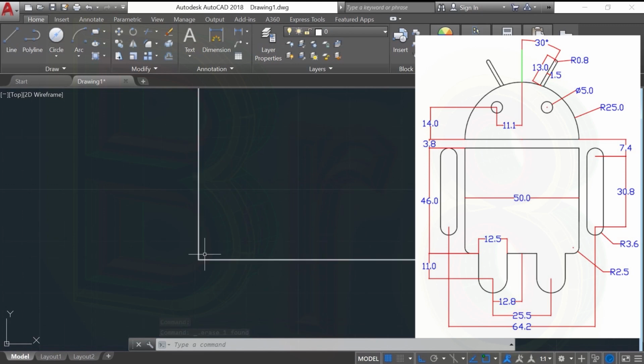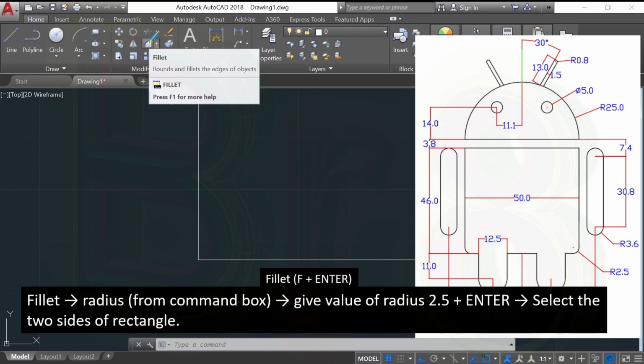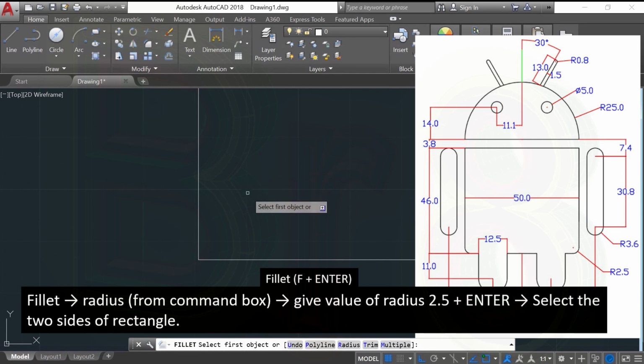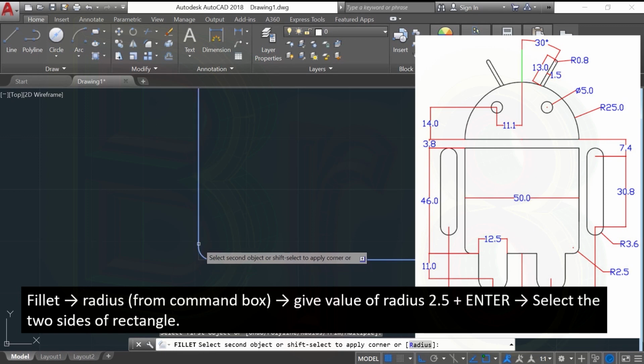In the figure, we can see that the corners of the rectangle are in curve shape. To get that curve shape at the intersection of two lines, we use the tool called Fillet. After selecting the Fillet tool, select the option Radius from the command box. Now give the value of radius as shown in the figure. Select two edges of the rectangle and see the difference.